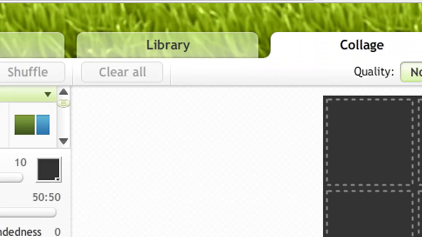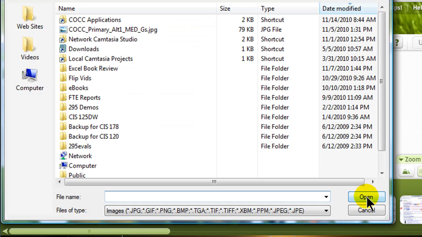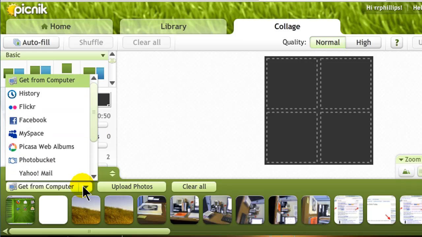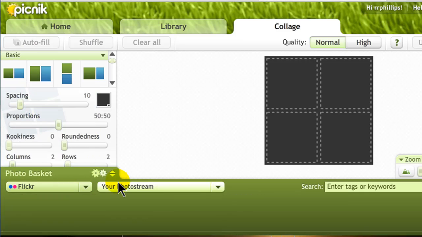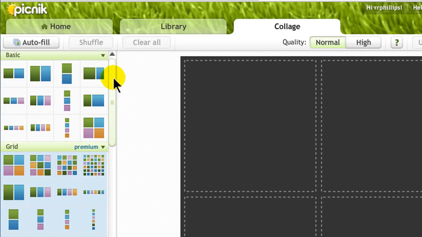Down here at the bottom I have my photo basket, and currently it's displaying pictures from my computer. If I wanted to get more pictures off my computer, I'd simply go to upload photos, search for those pictures, and bring them into the photo basket. Easy to work with. But the photos I want to work with aren't on my computer, so I'm going to have to connect over to Flickr, which is pretty fast. And there we go. There are the roller derby pictures I want to mess with, and I'm also in the collage settings. Let me drag this down a little bit so you see a few more of the collage options.